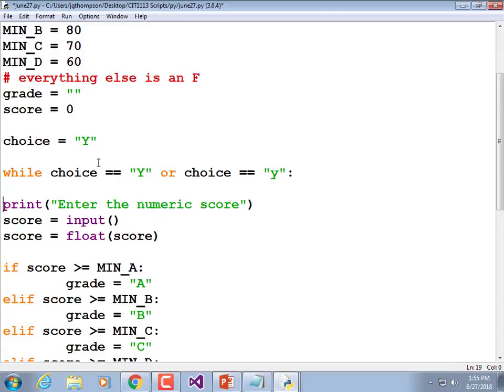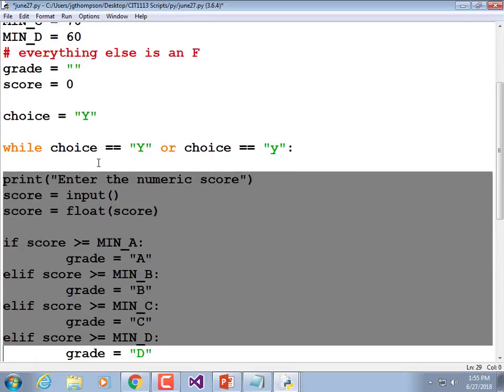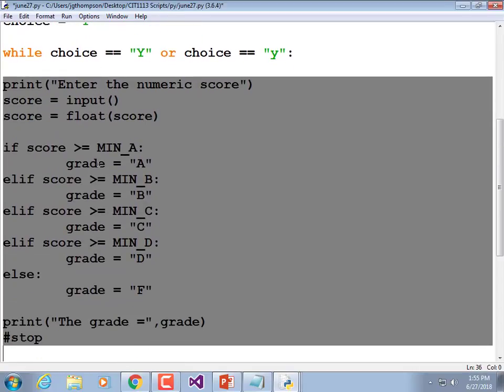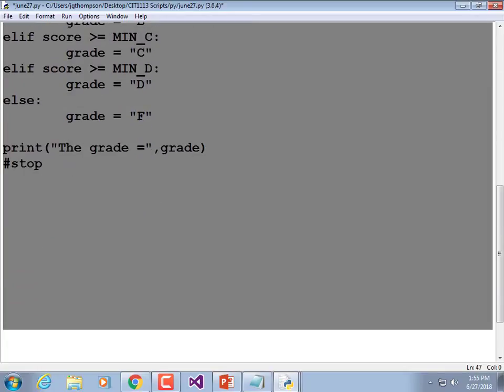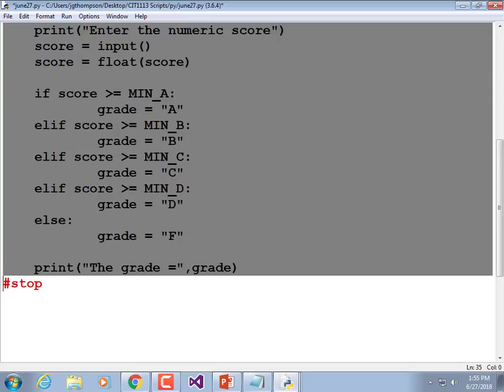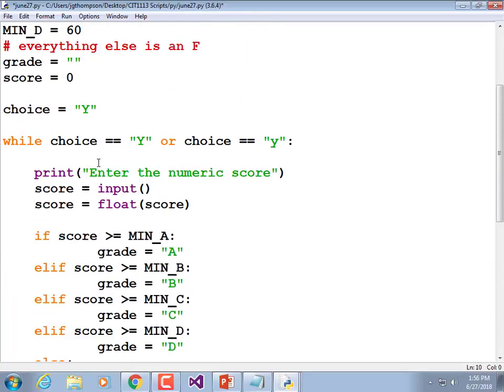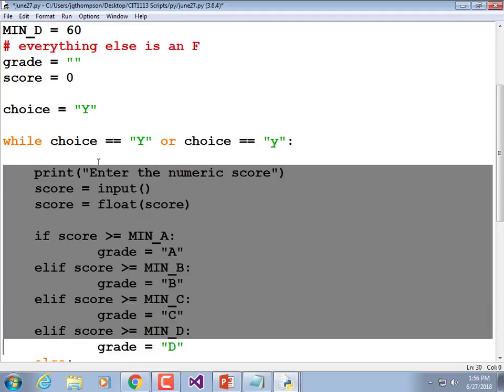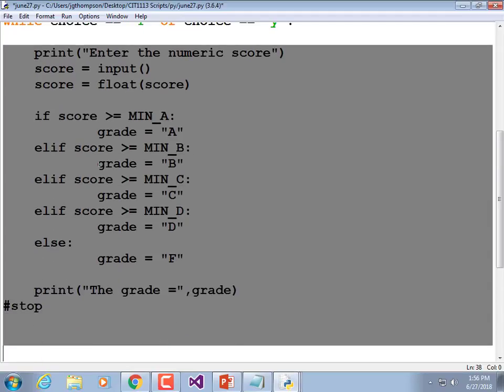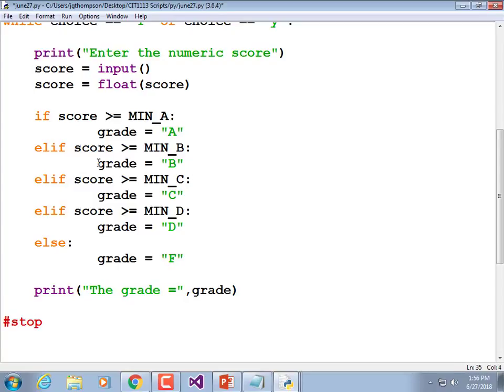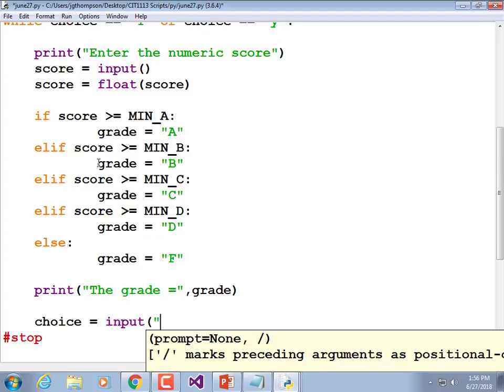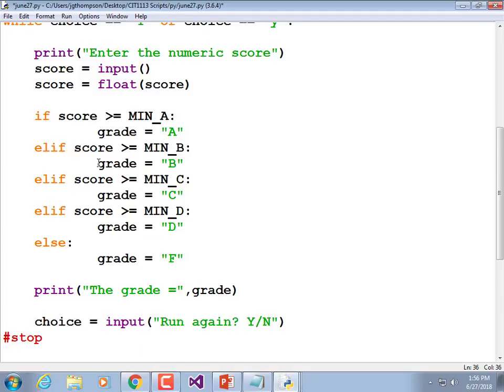Now take everything that we've done, except Josiah added a line at the bottom that said, you know, input done or whatever. You wouldn't do that, but every other line of code needs to be indented, right? So we have our while, and everything under that should be indented. And now let's ask them if they wish to repeat. So at the bottom, choice is equal to input, run again, question mark, y/n. End quote, end parentheses.